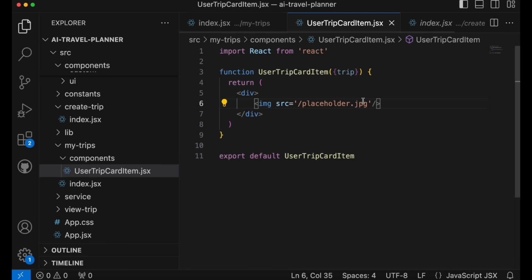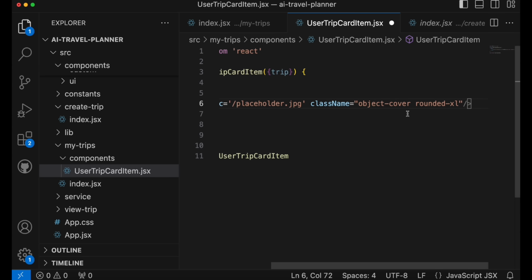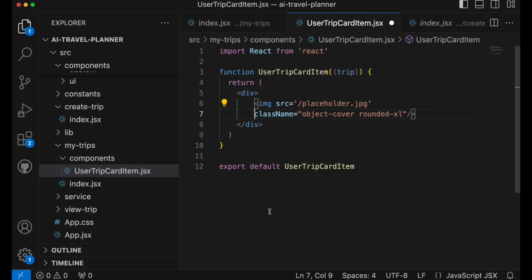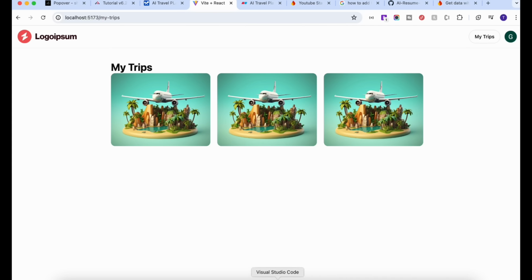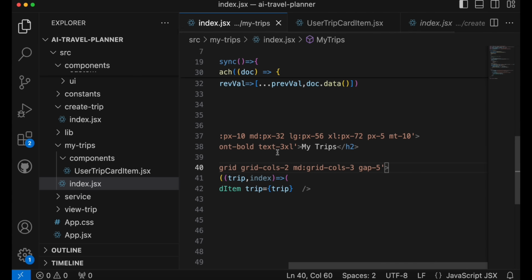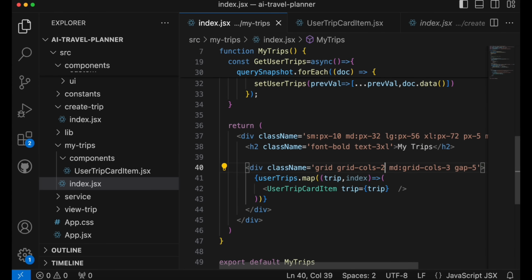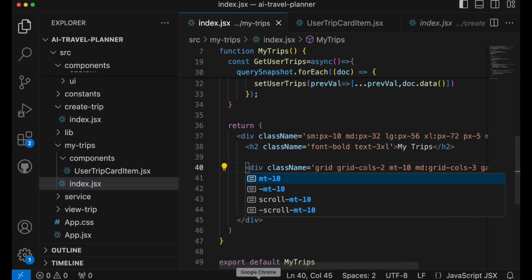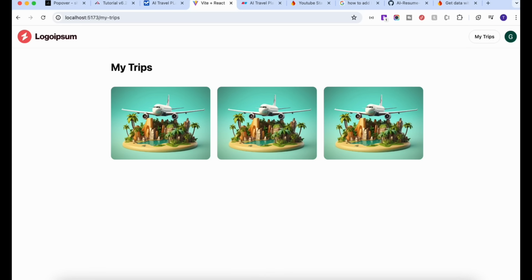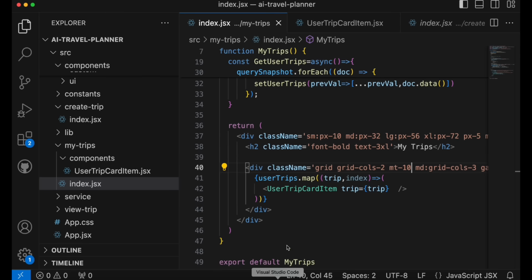Let's go to the user trip, and for this image we need to make object cover rounded XL and save it. Perfect. Here I will give some margin from the top. So for this grid we'll add margin top 10, something like this. Perfect.